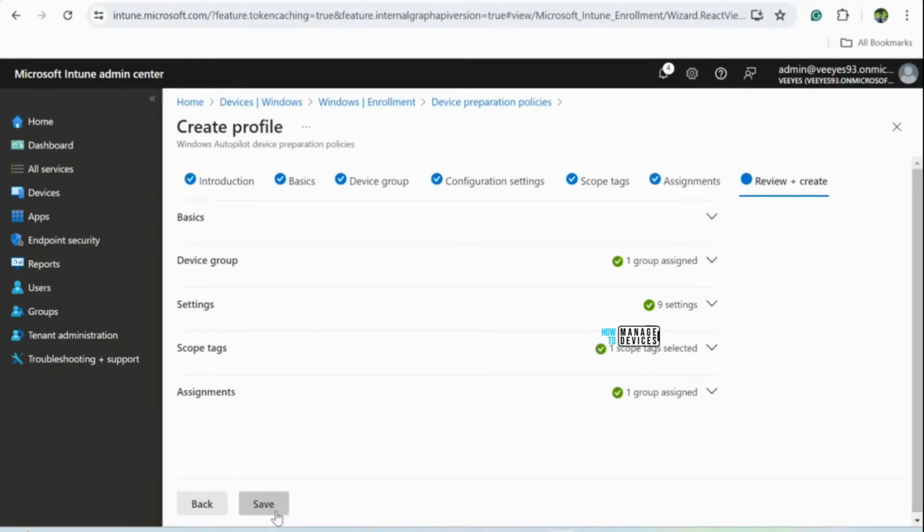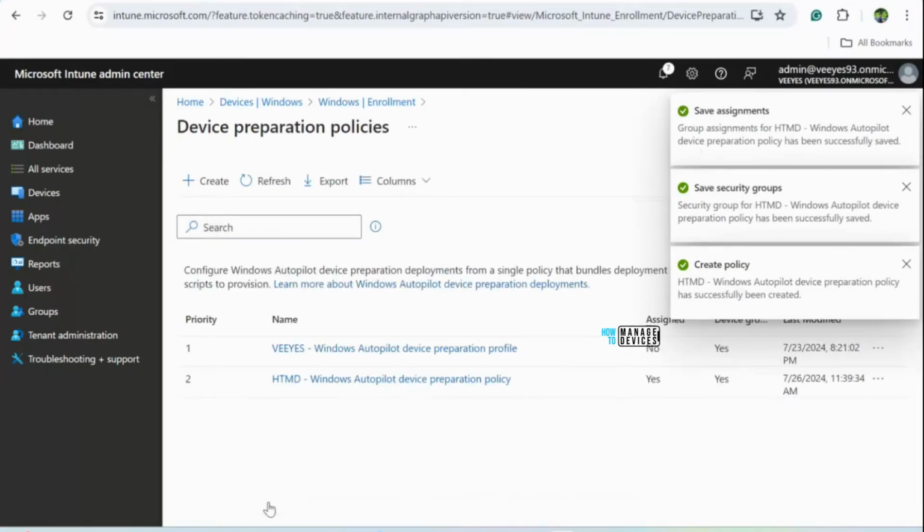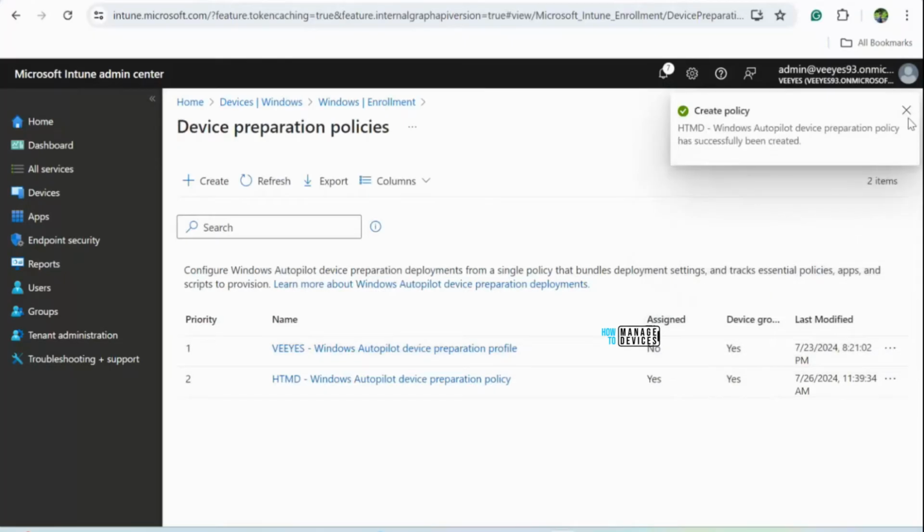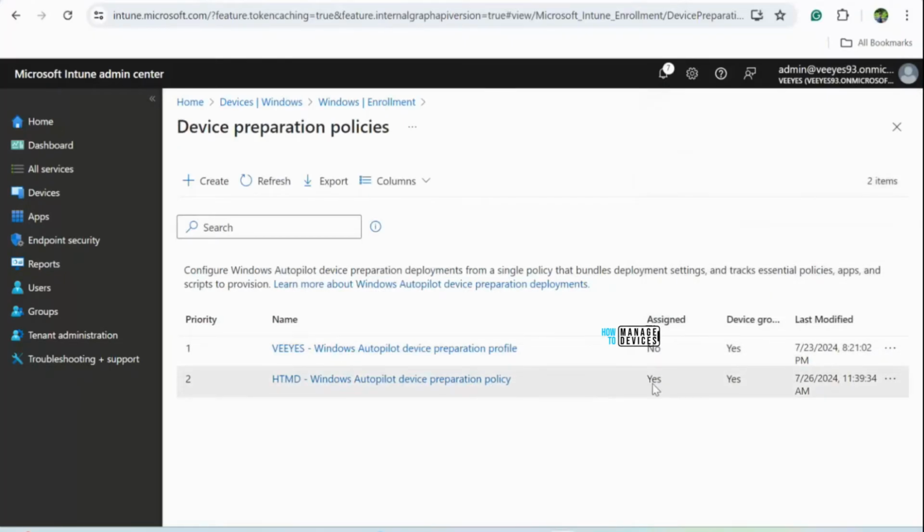Once it is configured, I am just clicking on save. It will take a couple of seconds to save the policy, and you can see the policies assigned.